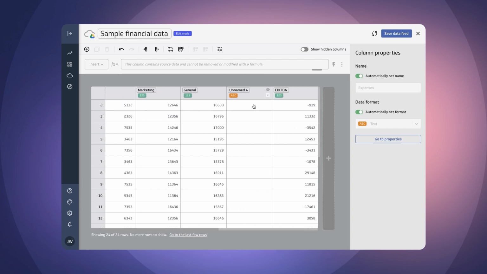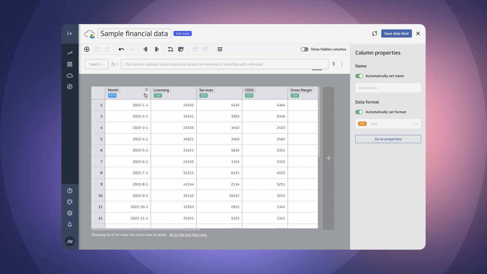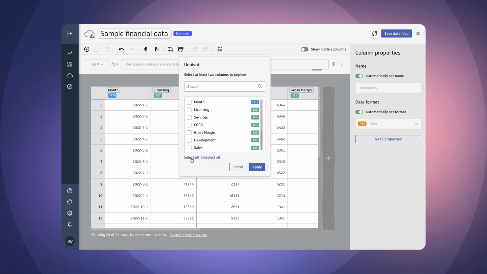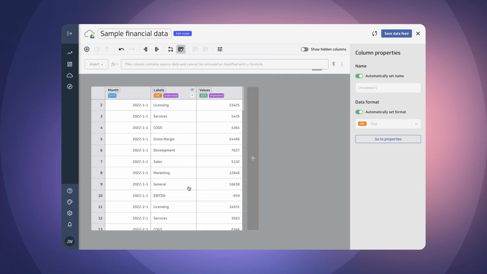Now, once we've done that, what we're really interested in is licensing and services. And we want to use licensing and services as actually categories. So we need to unpivot this so that we have a column of our accounts. So we're going to select all and unselect month. In other words, we're unpivoting everything except for that month column.